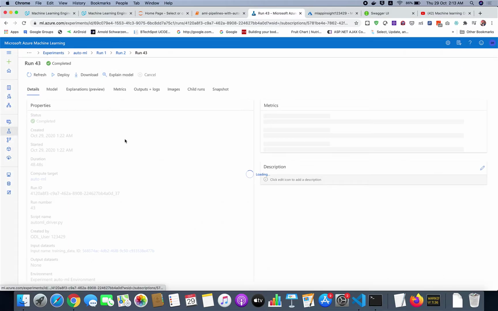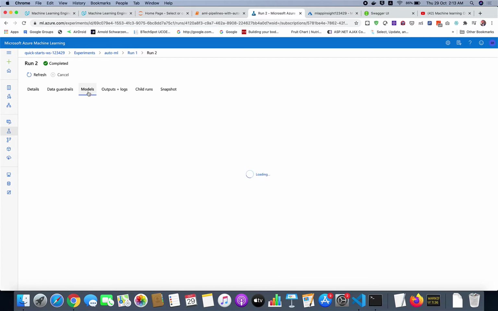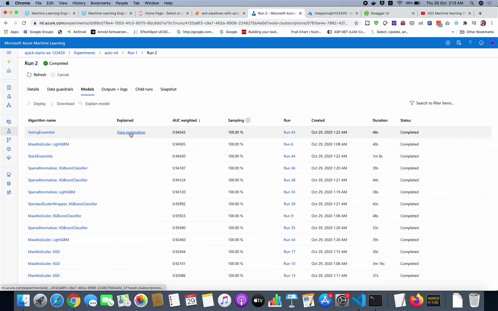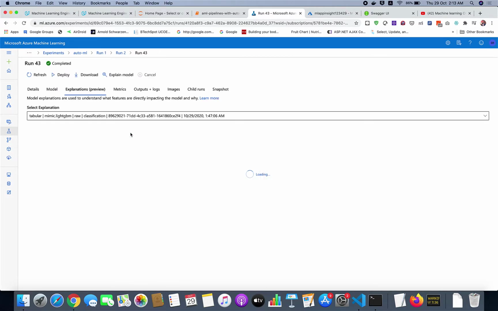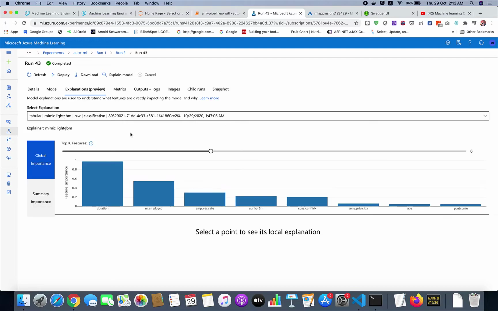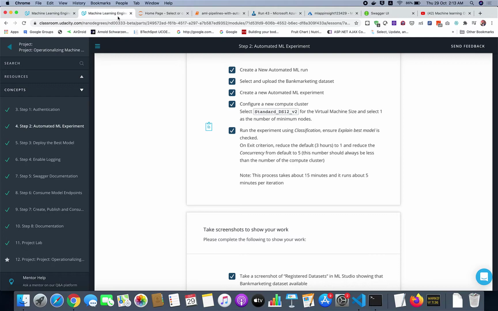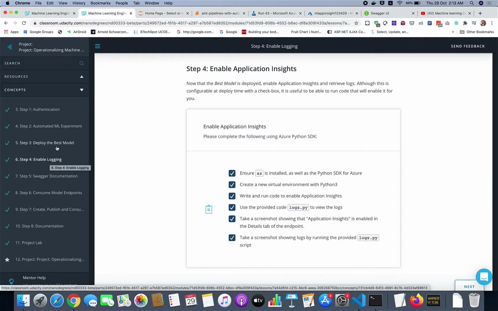I'll just try to show you how the model explanation works. Just give me a second. You click on models again, and you can see that there is a view explanation tab. If you click on that, you'll get a bunch of charts on which you can view the explanation of why this model is the best model and what are the top key features in the dataset that help in determining the output.